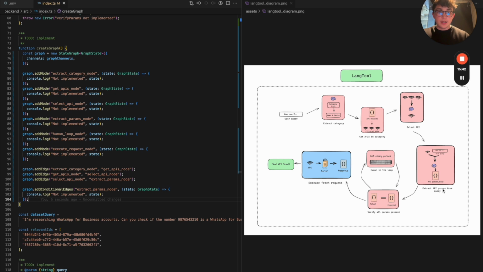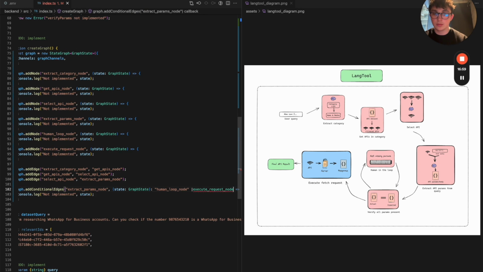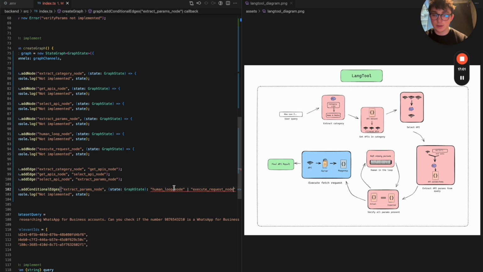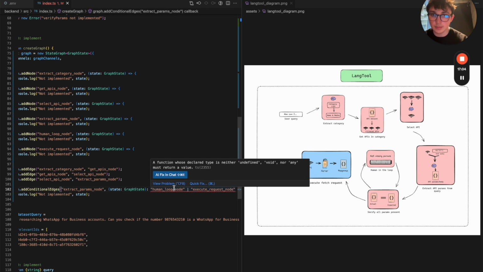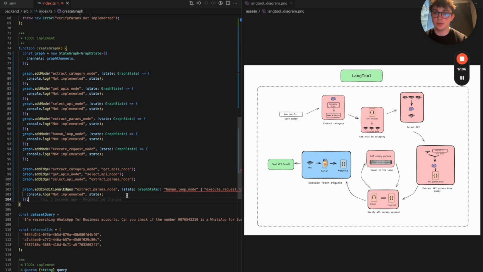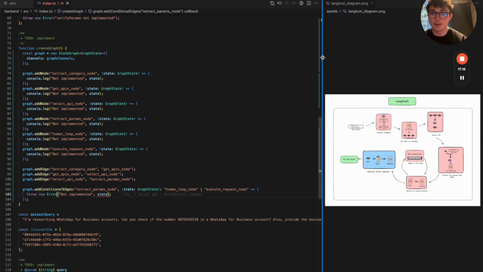All right, where were we? So now we define our conditional edge here. That's either going to route to human in the loop. We can define this return type actually, just so we don't forget. So it'll always return either human in the loop or execute request node. Oops. And it doesn't like that because we're not returning a value, obviously, so we'll just change this to throw an error. And now it's happy with our return type.